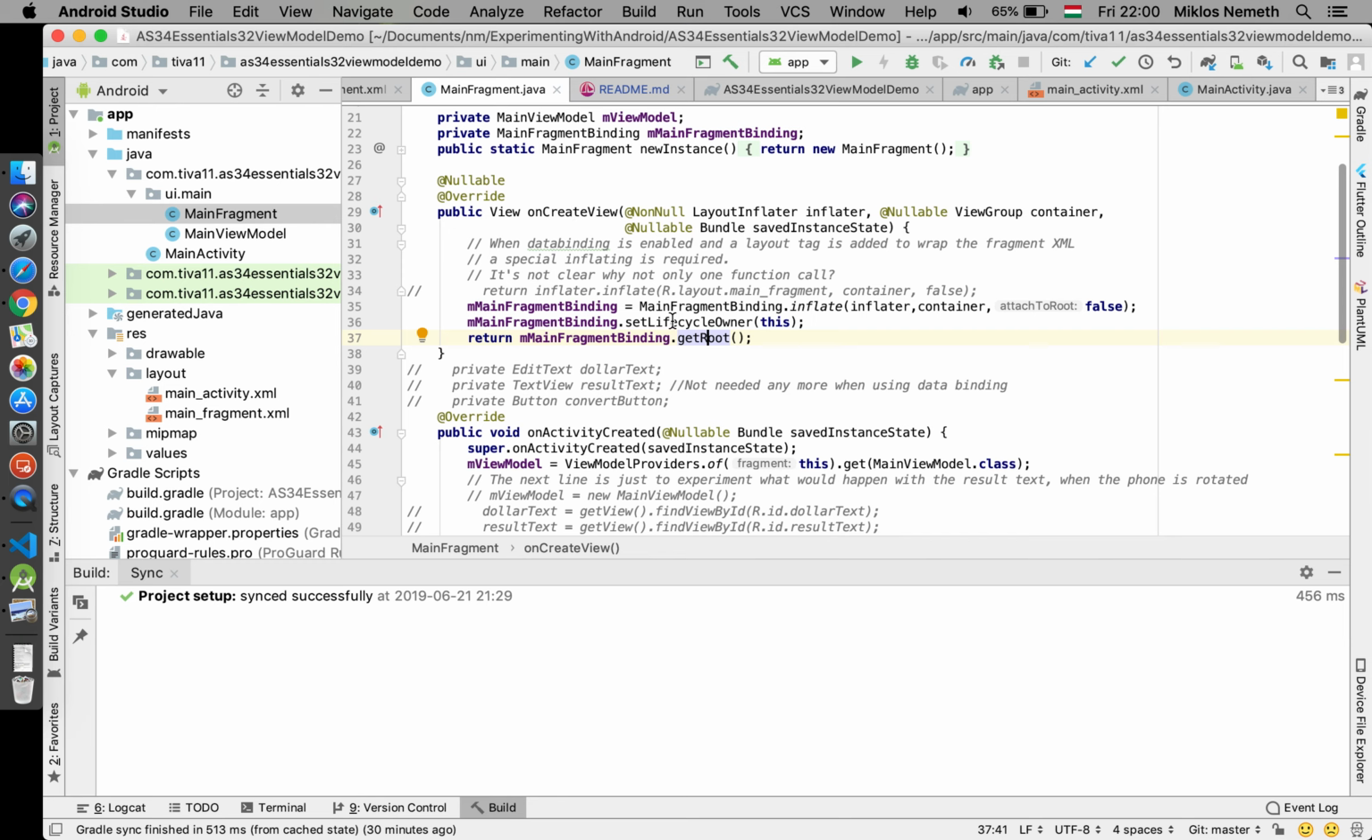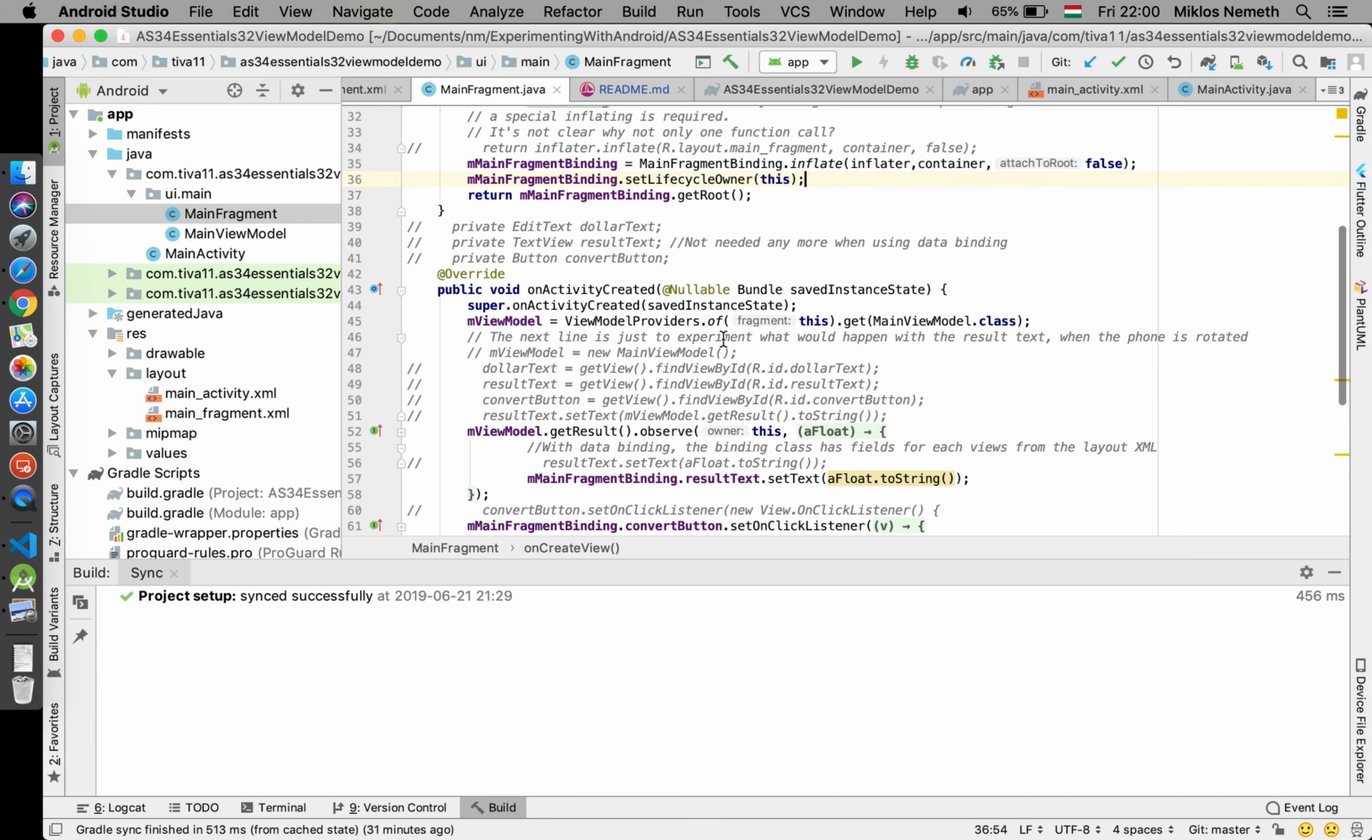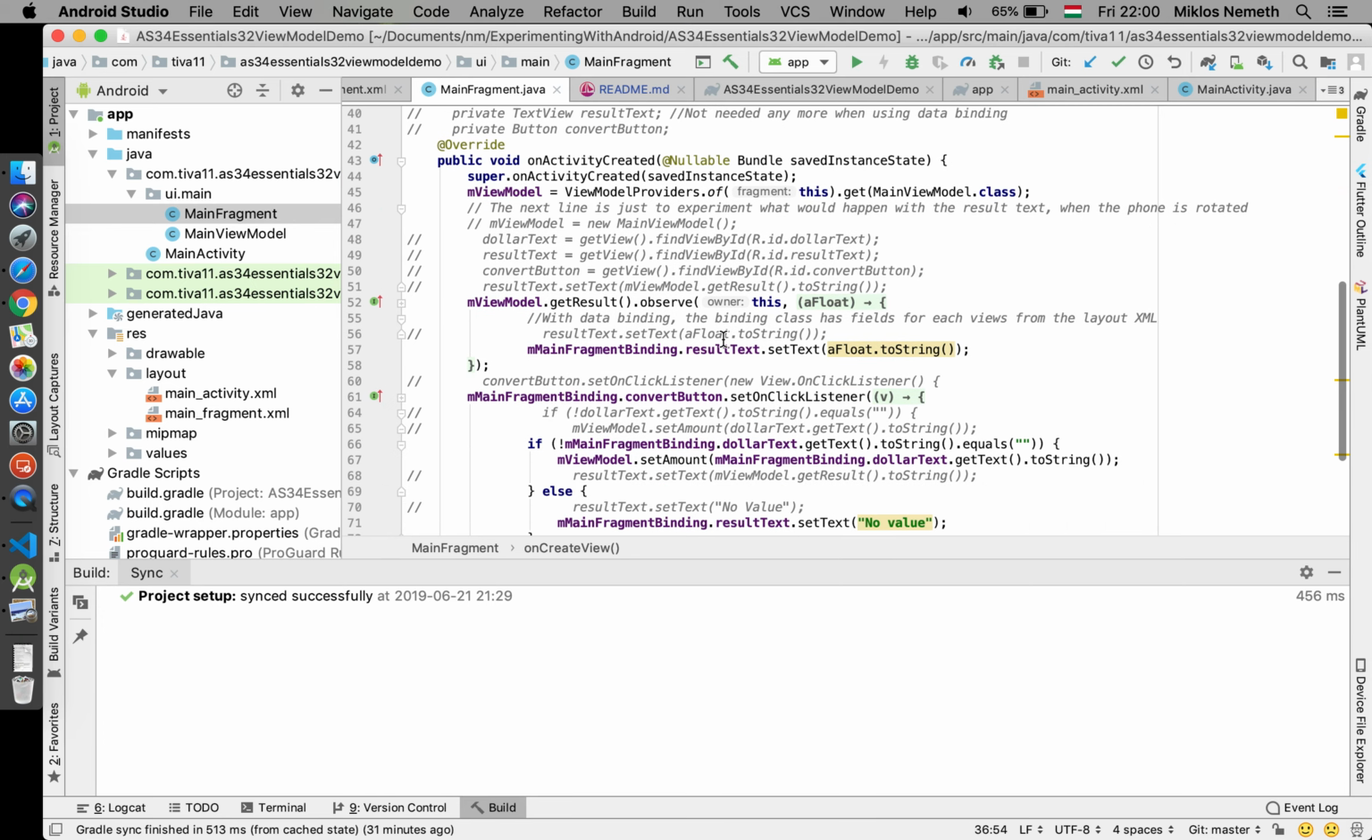Interesting that this set lifecycle owner should be initialized by hand. So remember to define this lifecycle owner. I don't know what would happen if I forgot to set this lifecycle owner, but anyhow. And then on activity created, most of the code can be deleted.